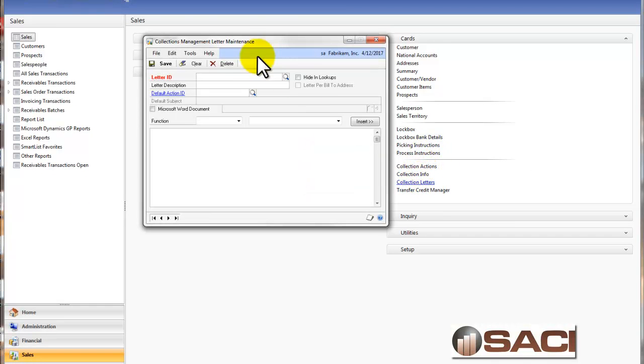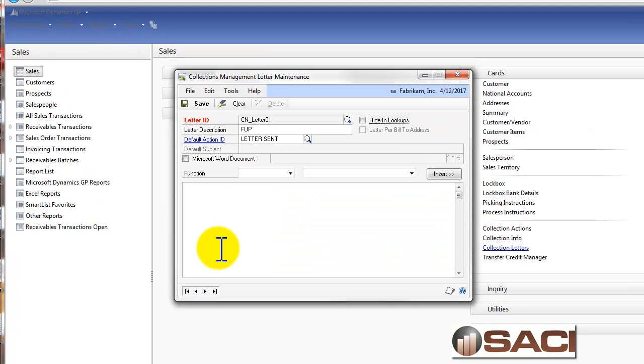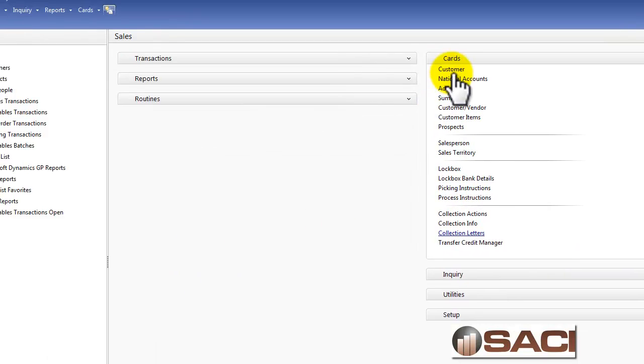Next, we'll go to Collection Letters. Now, for collection letters, there are 21 defined letters out there, and the collection letters are stored in the report writer. Now, you can attach a Microsoft Word mail merge to it if you want, and use that instead if you like. I'm going to just save that.